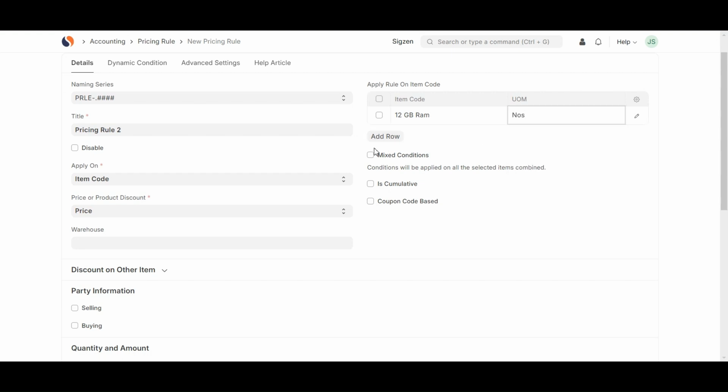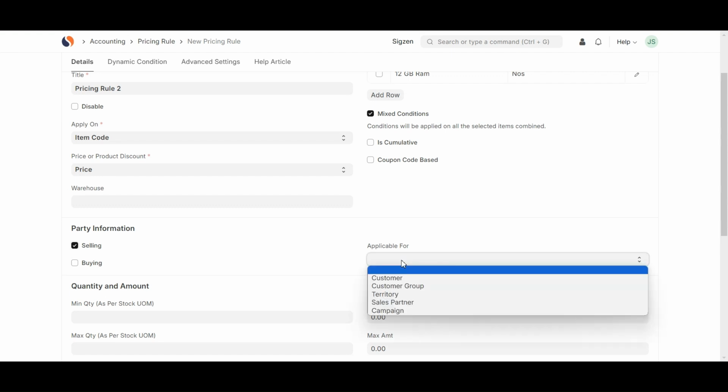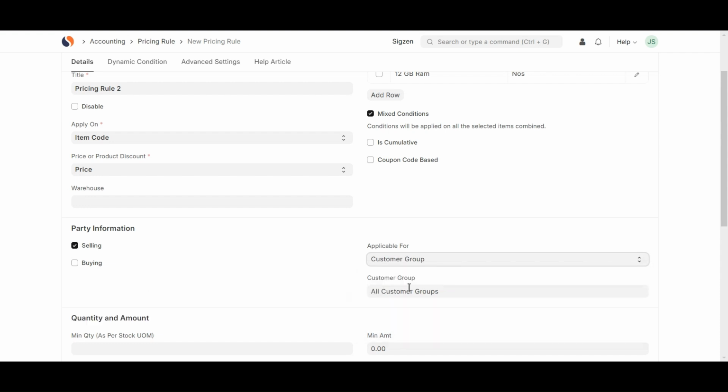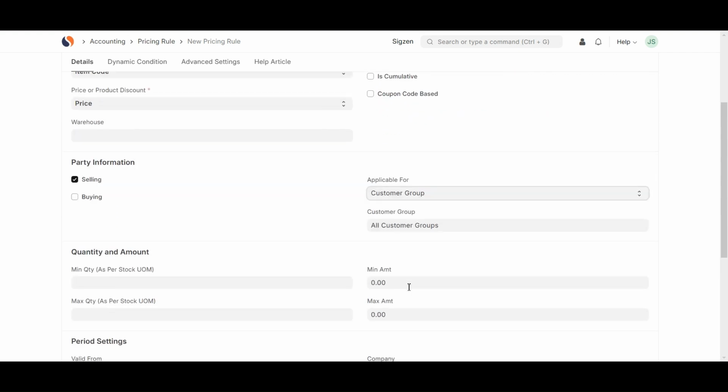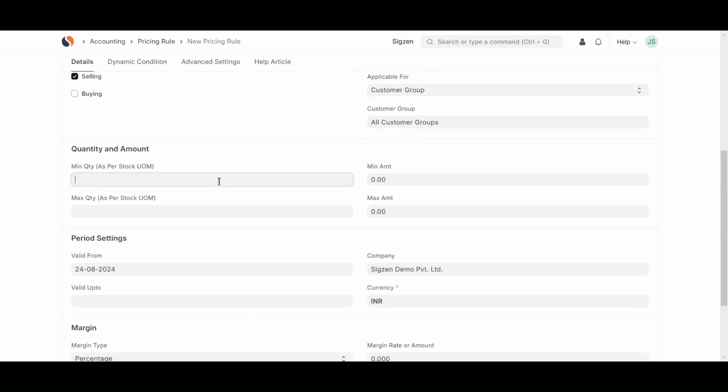Check the box Mixed Conditions. Now, go to the Party Information section and check the box whether it is Selling or Buying. Set the Applicable For from the drop-down list. Now, go to the Quantity and Amount section and set the minimum quantity and maximum quantity.